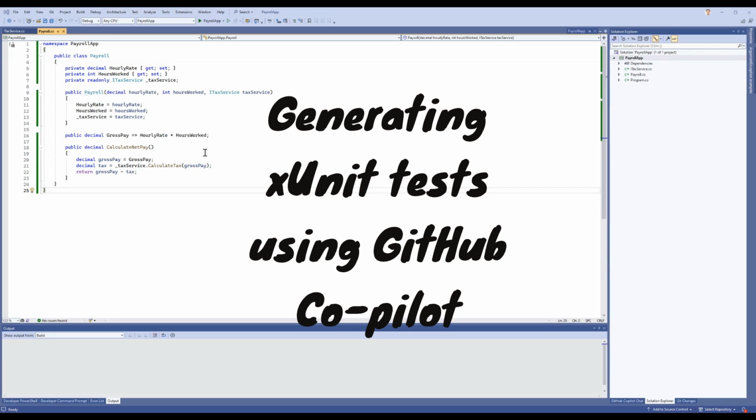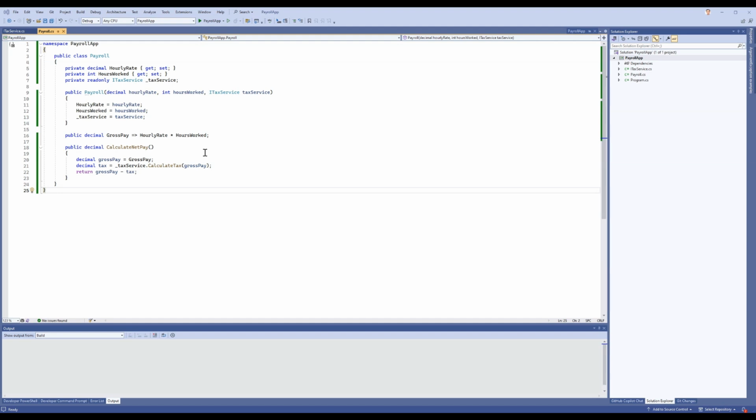Hey everyone, my name is Suhas, and in this video I will be talking about how to use GitHub Copilot prompts to generate unit tests. We will be generating unit tests for the payroll class using xUnit and GitHub Copilot. We will start with some basic tests, move on to using parameterized tests, and finally cover a few advanced scenarios, including mocking with Moq. Let's begin.